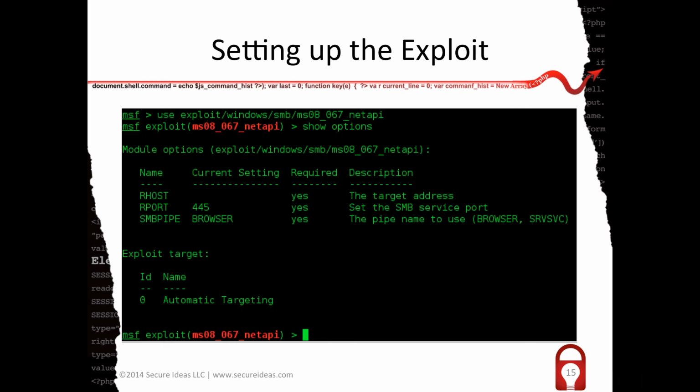There's some other options there. The port, the SMB pipe, those are going to be the same for this particular vulnerability. Different exploits have different settings. So show options is very exploit specific here. And then we also have the target.